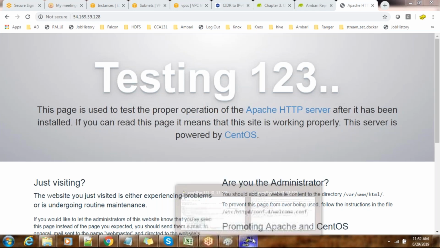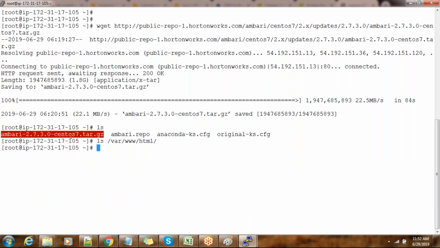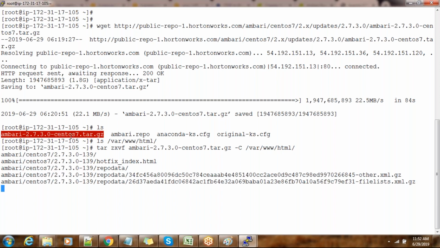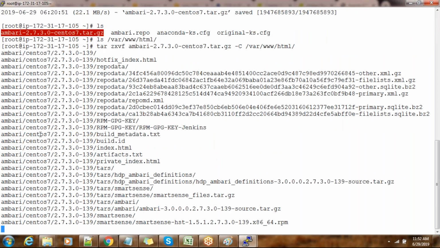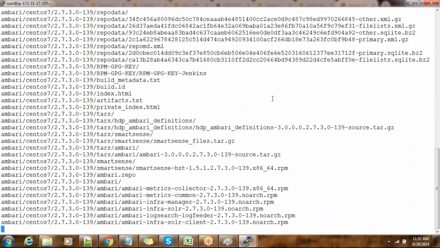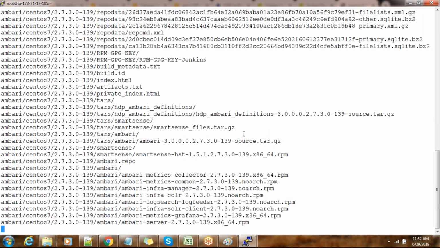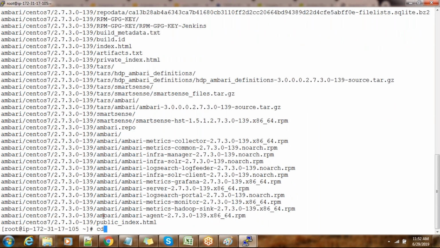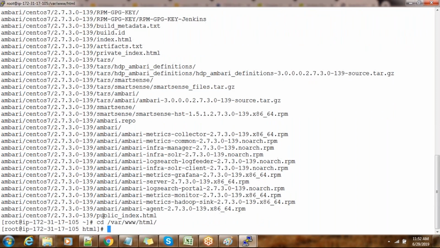Next, what I'm going to do here is unzip this to that directory: tar zxvf this file -C /var/www/html. What I need is basically to unzip this and keep the files under /var/www/html. Then we'll go to that directory, /var/www/html, and you can see Ambari is here.